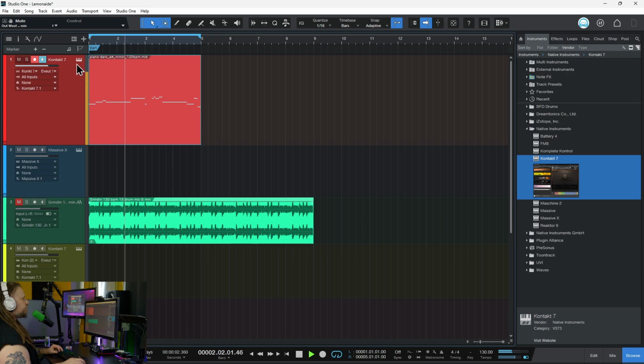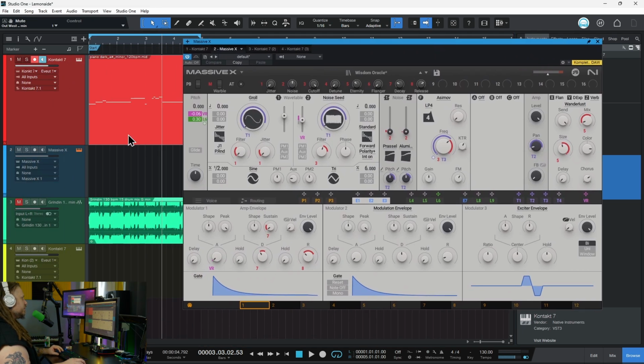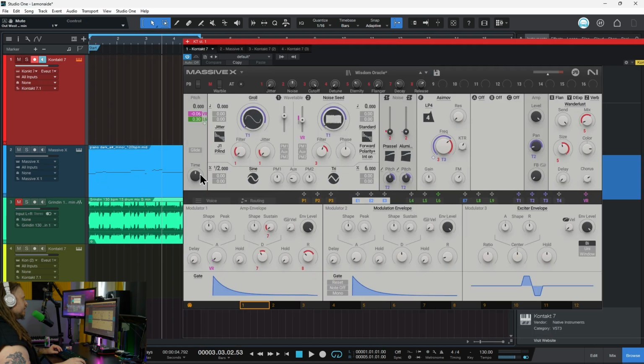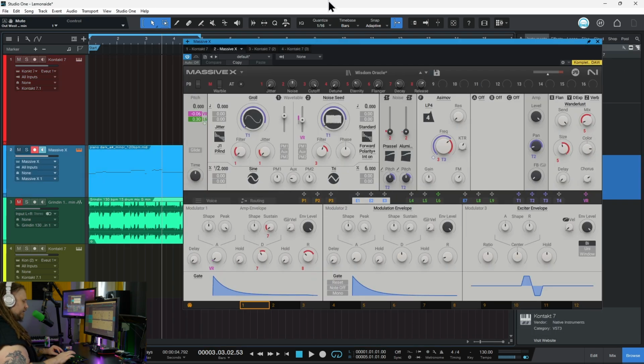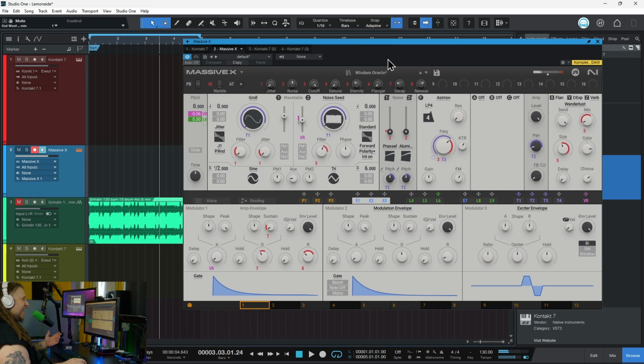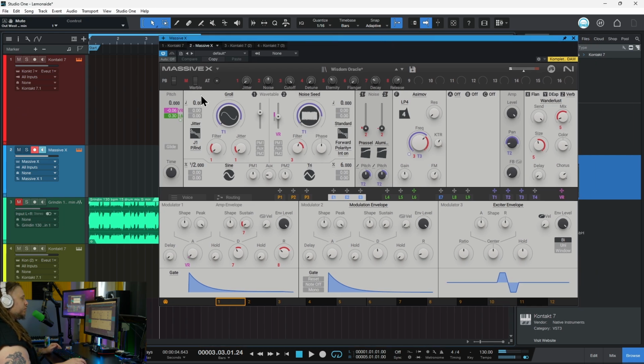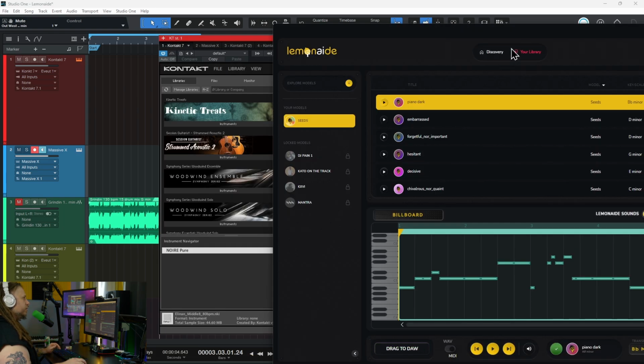There we go. Or maybe I want to try that with a different instrument, like maybe a synth. So I have Massive X on this track. Right there. So I'll just drag this MIDI down here to Massive X. And that's all there is to it, folks. You can generate MIDI with AI now and just pull it right into your DAW.